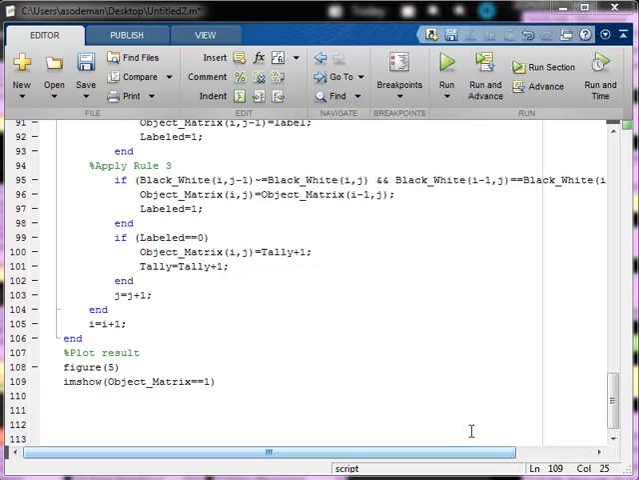When we run this code in figure 5, we should see a black and white image where the only light pixels are the ones that represent the object that is labeled as object number 1. Or we could change this to be 2 and see only those pixels that represent object number 2.